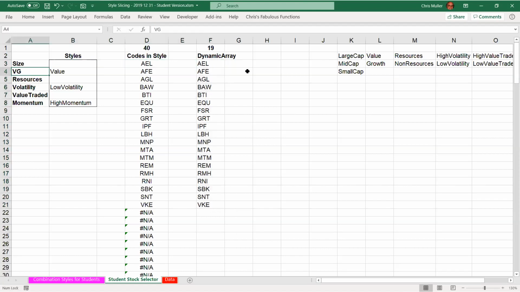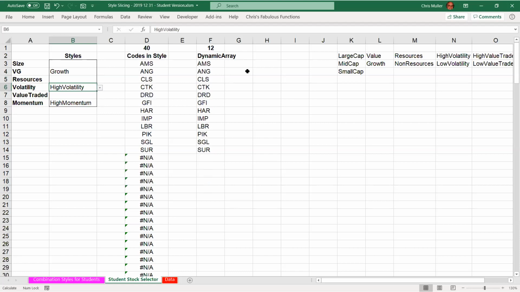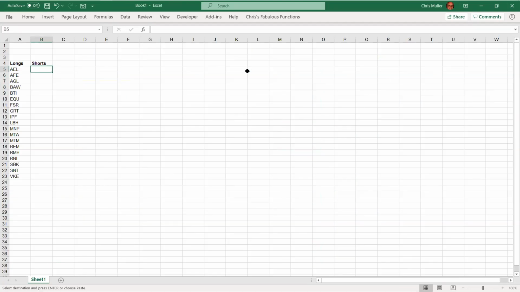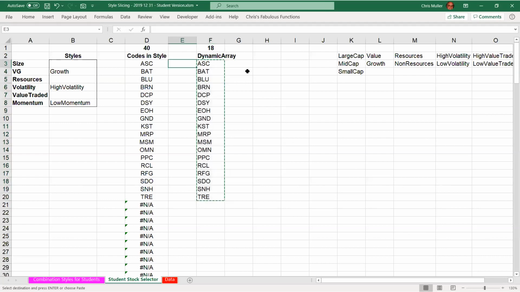And how we're going to do shorts, we said value must be now growth, low vol must be high vol, and high momentum must be low momentum. Let's take a copy of that and put it in as the shorts. And the cool thing is we now have 2 portfolios that are definitely not overlapping at all. Slightly more longs and 1 less short, but we're ready to go.